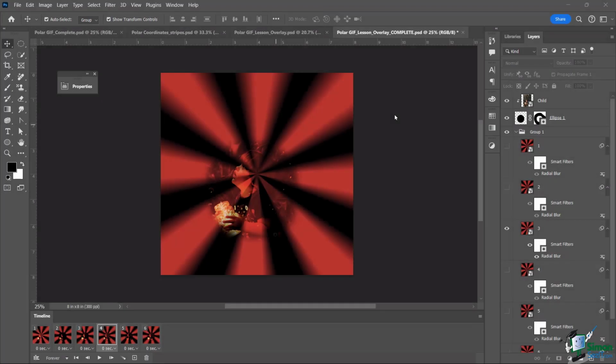Following up on our last lesson on creating animated GIFs, we're going to do a little overlay and see how we can use an image on top of our animated GIF. And we're going to use some nice advanced tools like working with blend modes, masks, and clipping masks as well to create this nice effect.